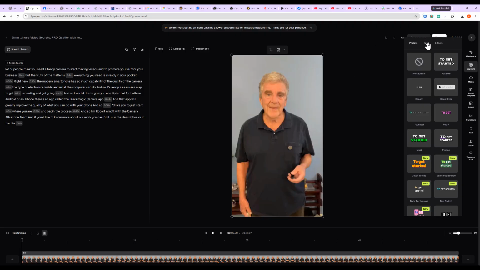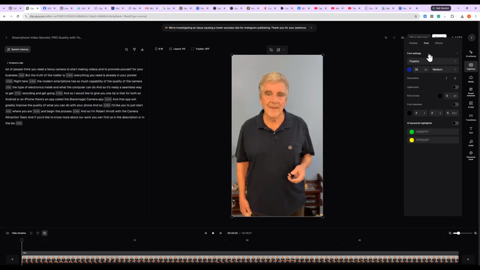But what I'm going to show you is I've set up a font that is Poppins, 35 point and medium line weight. That's what you're going to see, and I think it's really good. I've also turned the AI keywords highlighter off, and font shadows is turned off, stroke is zeroed. So ultimately, I've got a very simple font, and the effect is an animation called box.